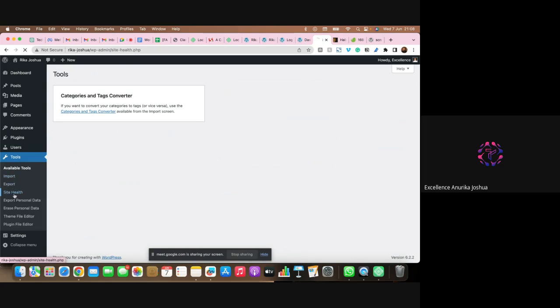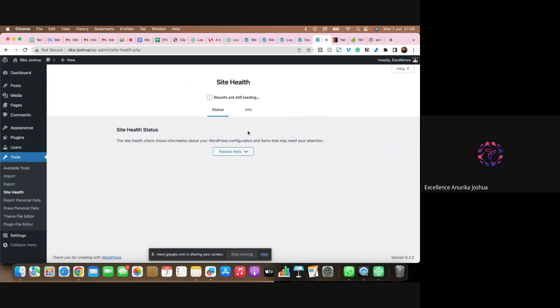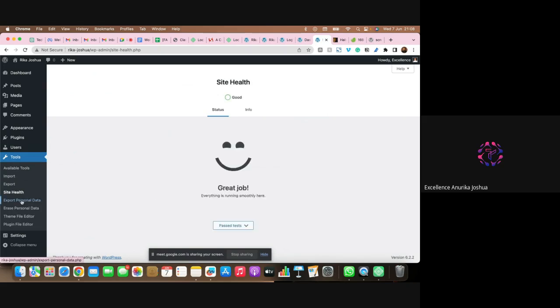You can also see site health. Site health tells you the state of your site. If there's any issue, it will highlight it, for example, a theme that's not up to date, or plugins that are not up to date. You need to work on it. You can also export personal data from here, erase personal data, and edit theme and plugin. And then you have settings.